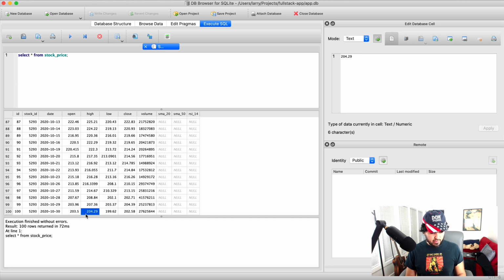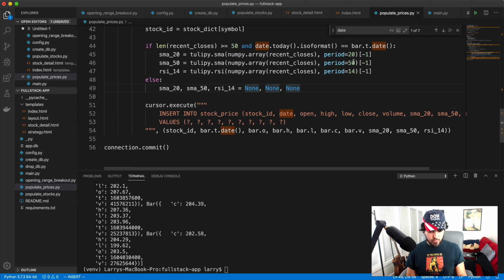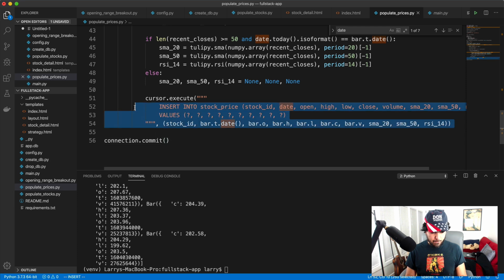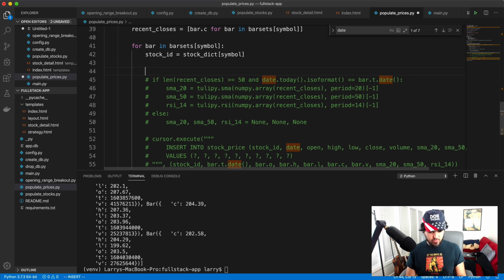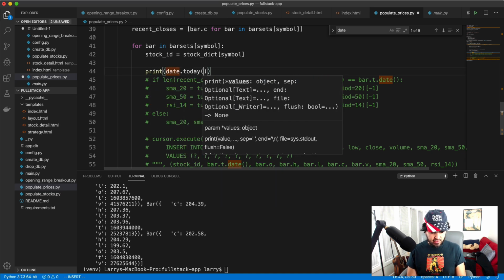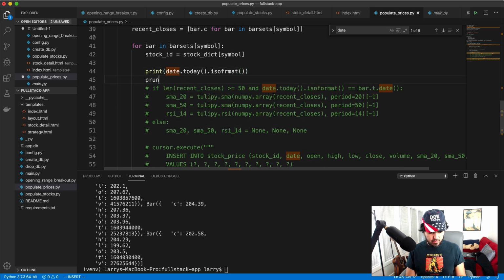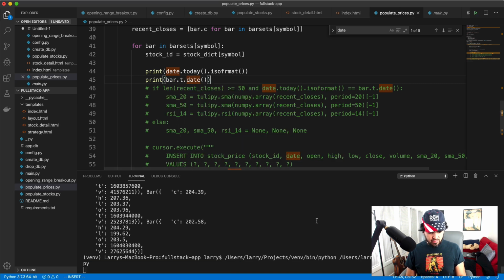And it looks like for October 30th, it is also null, which means we have an error, so we did something wrong. So let's go ahead and check this out again. Bar.t.date, and let's see what we can do here. So comment this out real quick, and let's just see what these dates look like. Maybe that condition was wrong, so I'll print date.today.isoformat like that, and then print bar.t.date like that, and let's see what that looks like.